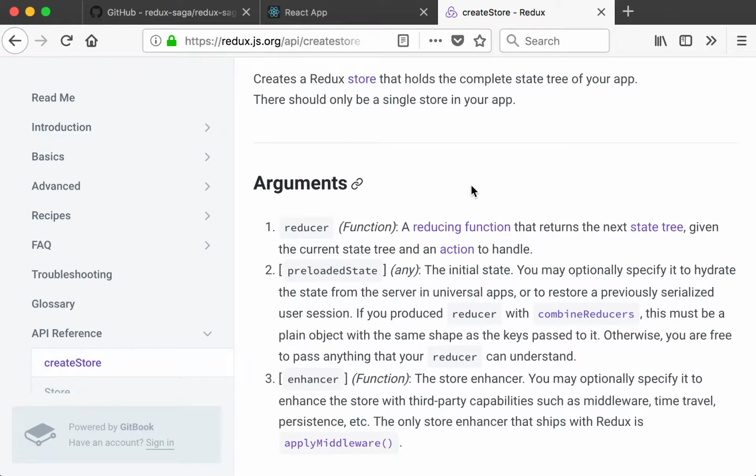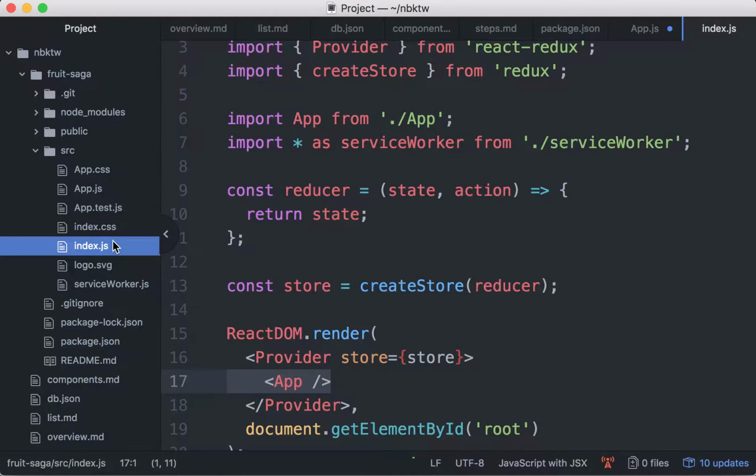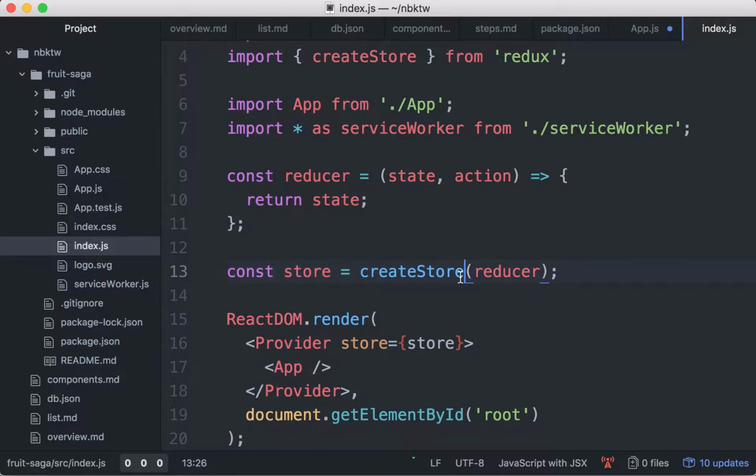Before going on, I'm here in the documentation for Redux for the method createStore. We forgot to define an initial state, so optionally, when you have the createStore, you can define an initial state as the second argument. Let's go back to the text editor. I'm going back to index.js where we had the createStore.